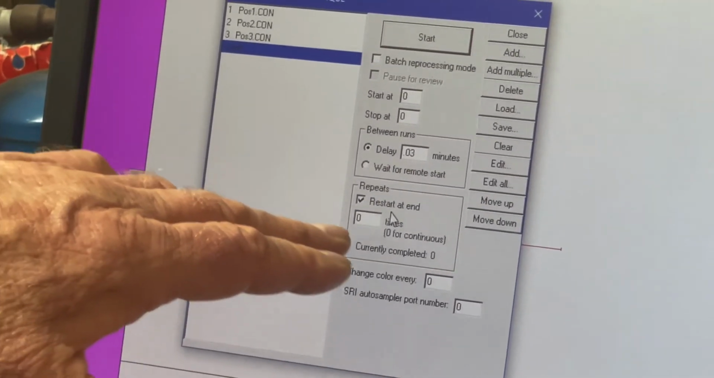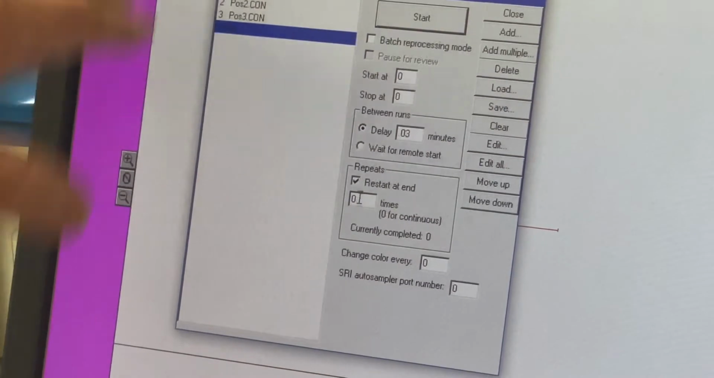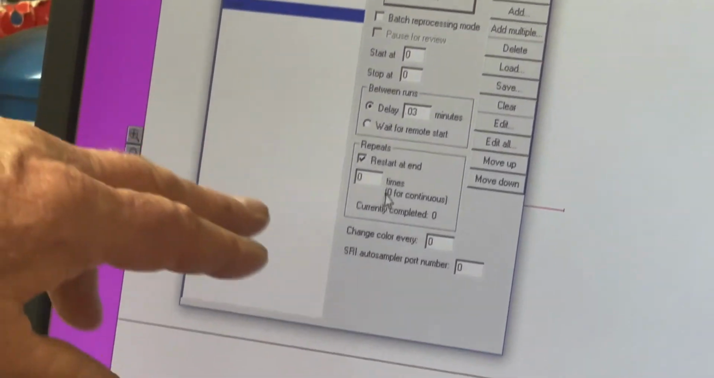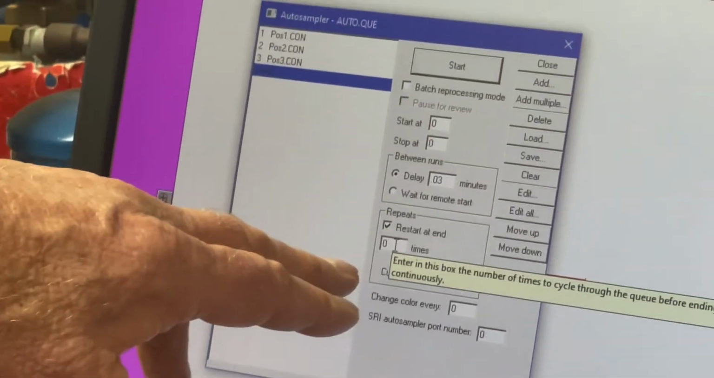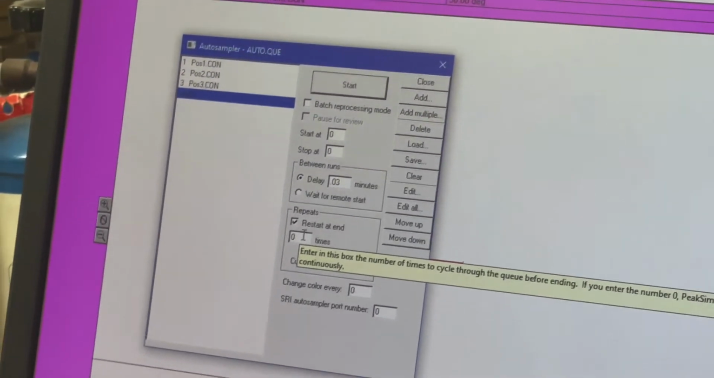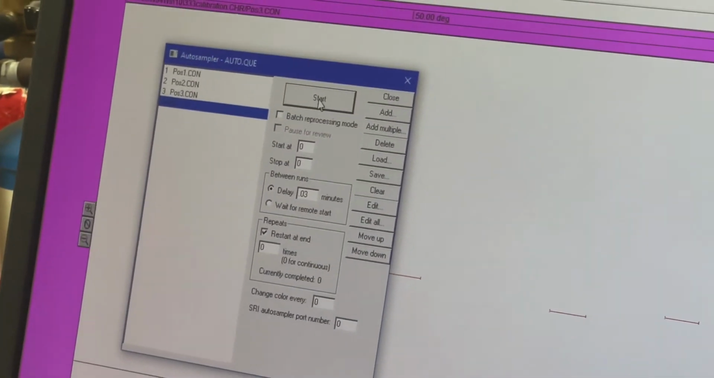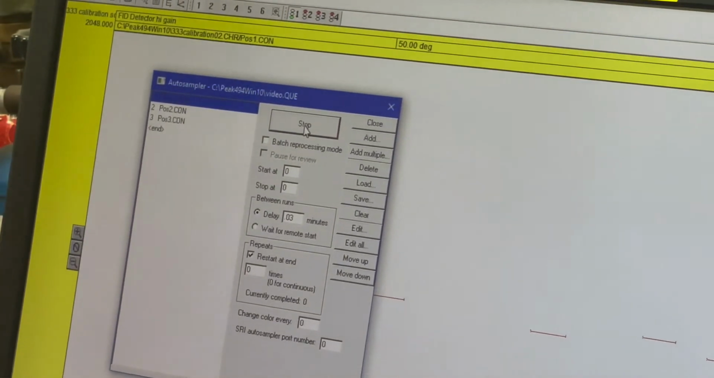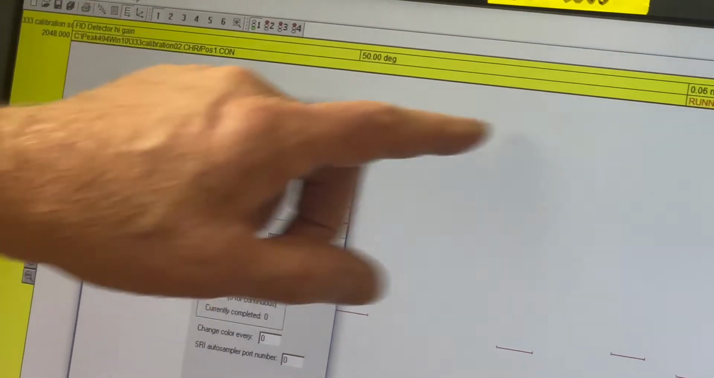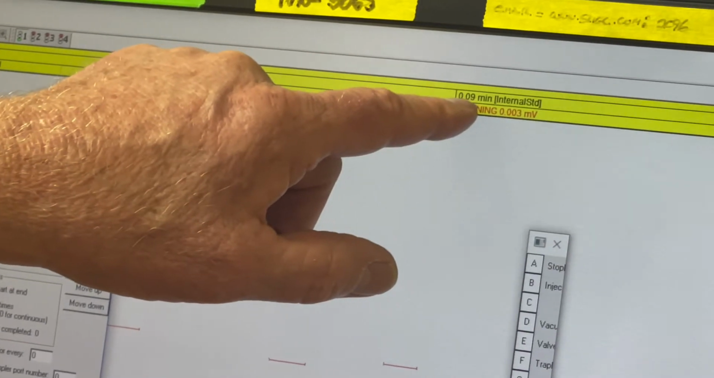at the end, right, I can tell it either to go through the list a certain number of times, or I can leave it at 0, which lets it go through continuously until I come back. Okay, so I think we're ready to go. So on your mark, get set, and then we hit start. So you see it loaded the yellow control file, and it's going to be over here at 0.1 minutes.